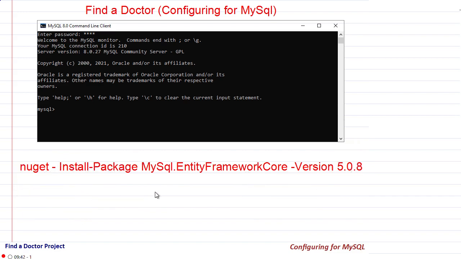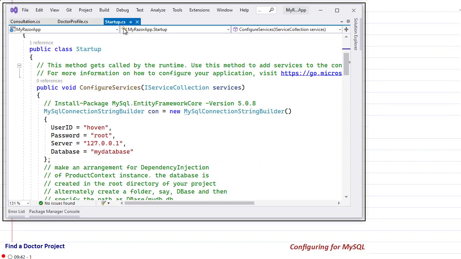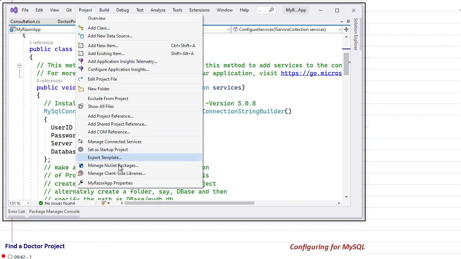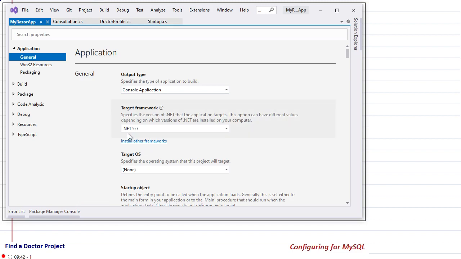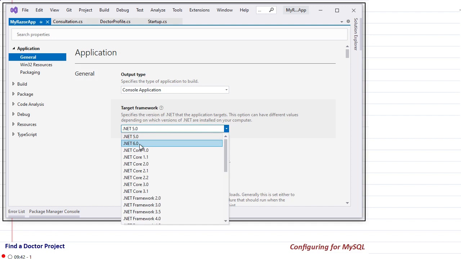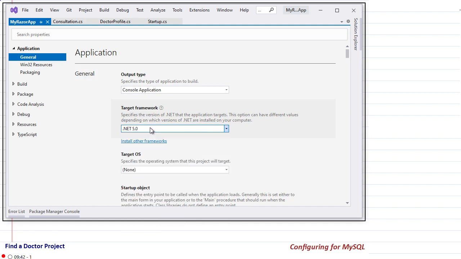So let me show you the whole story. This is the project. I'll come to the properties. This is the current project that we are doing, and here I have to set it as .NET 5.0. Although .NET 6 is also available, because the NuGet package is available only till version 5, I have to use .NET 5.0. If you are downloading this project from the course, then it is already in .NET 5.0. You don't need to do any other change.